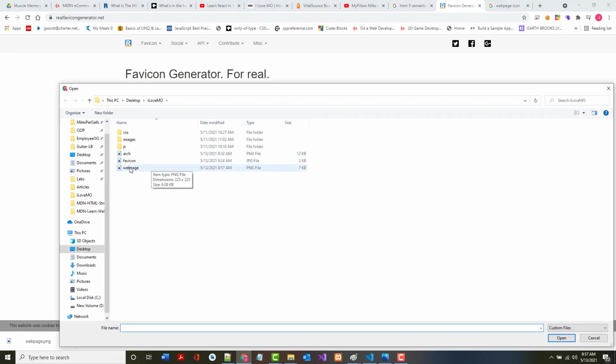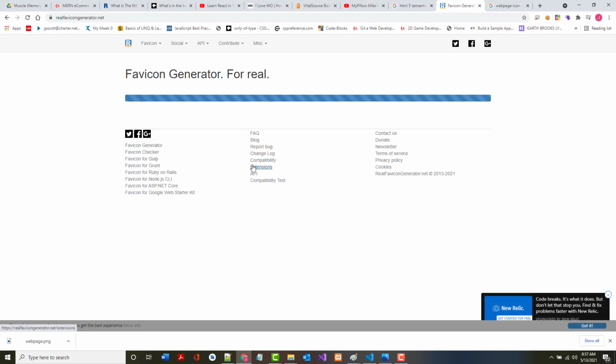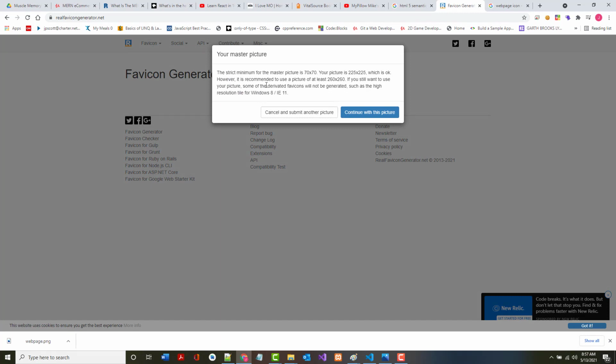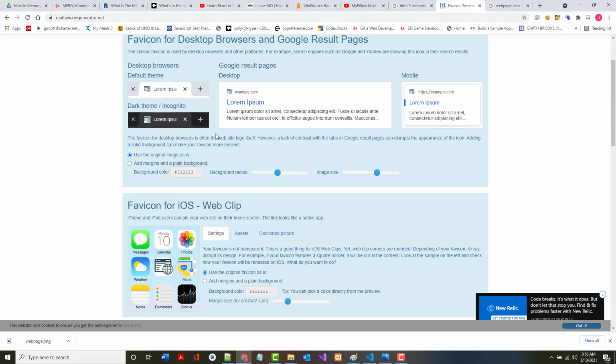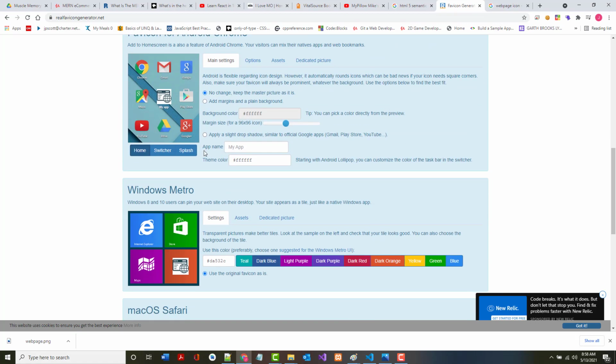So it says select your favorite image. There it is. All right, it says the strict minimum is 70 by 70. Yours is 225 by 225, which is okay, but it's recommended to use a picture of at least 260 by 260. It says if you still want to use it, you can, but some of the derived icons will not be generated, such as high resolution. That's okay. I'm going to continue with this. All right. So let's see.